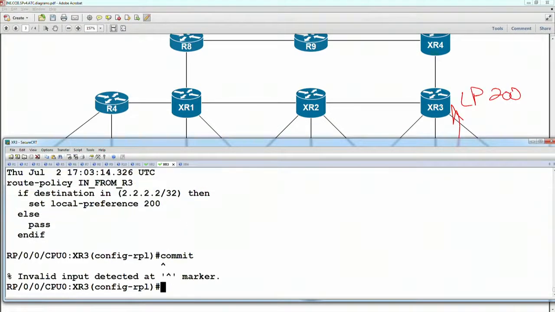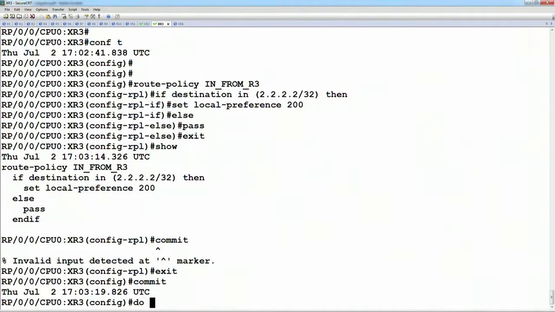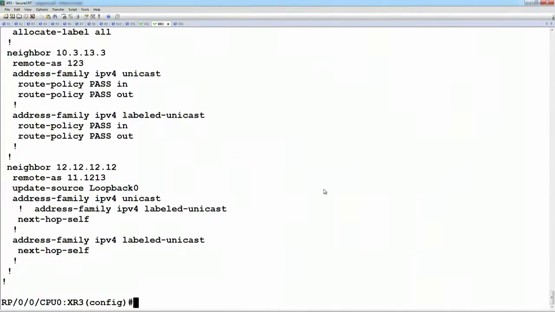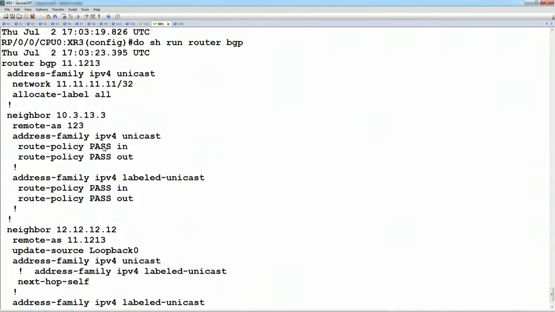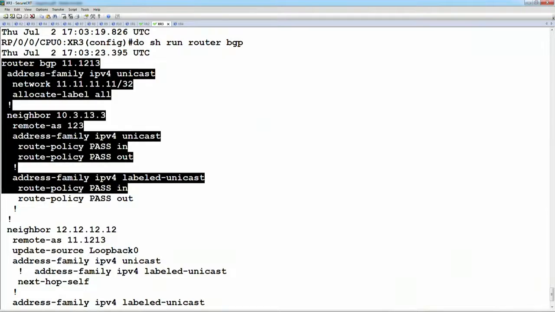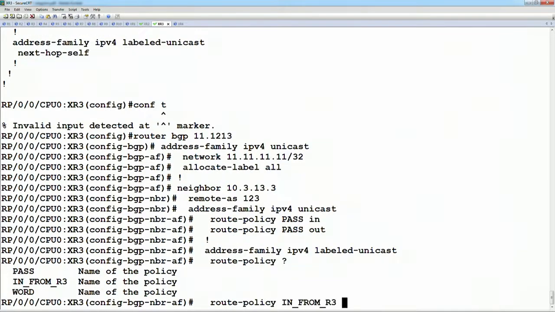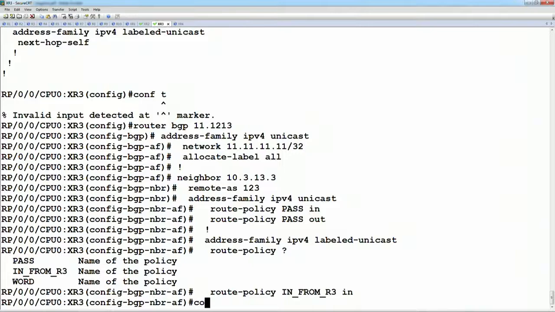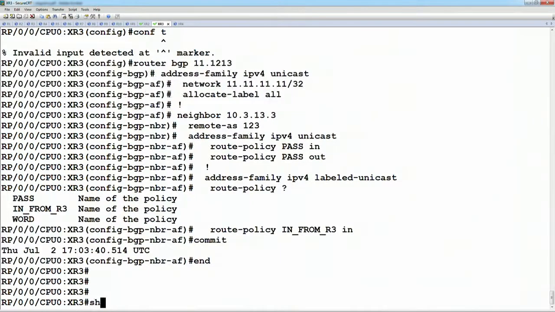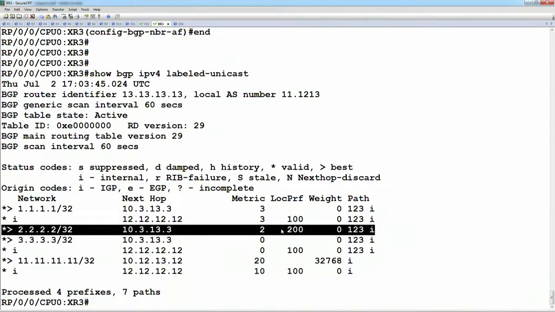Okay, so next we're going to apply this in from router 3. If we look at the show run, do show run router BGP, this is going to be applied as the labeled unicast policy inbound. So we're going to say that the route policy is now in from router 3 in. Commit the changes. If we look at the show BGP IPv4 labeled unicast, we now see the local preference has been modified.